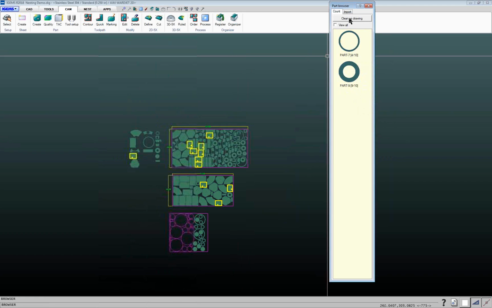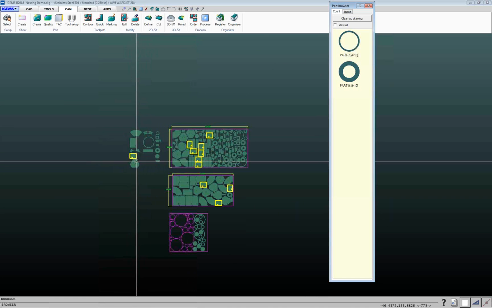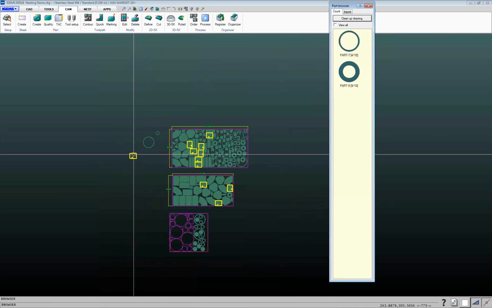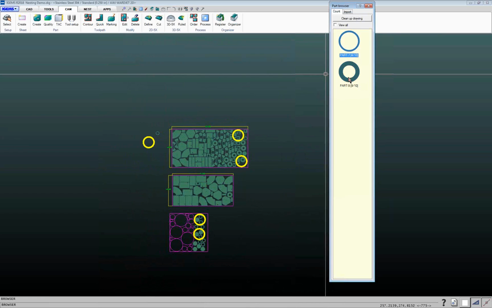If I click on the cleanup drawing button, then it'll delete all of the parts that have been nested, just leaving me with the parts that haven't been nested. So that can be helpful if you're doing a lot of nesting with a lot of parts. You can see where different things are.